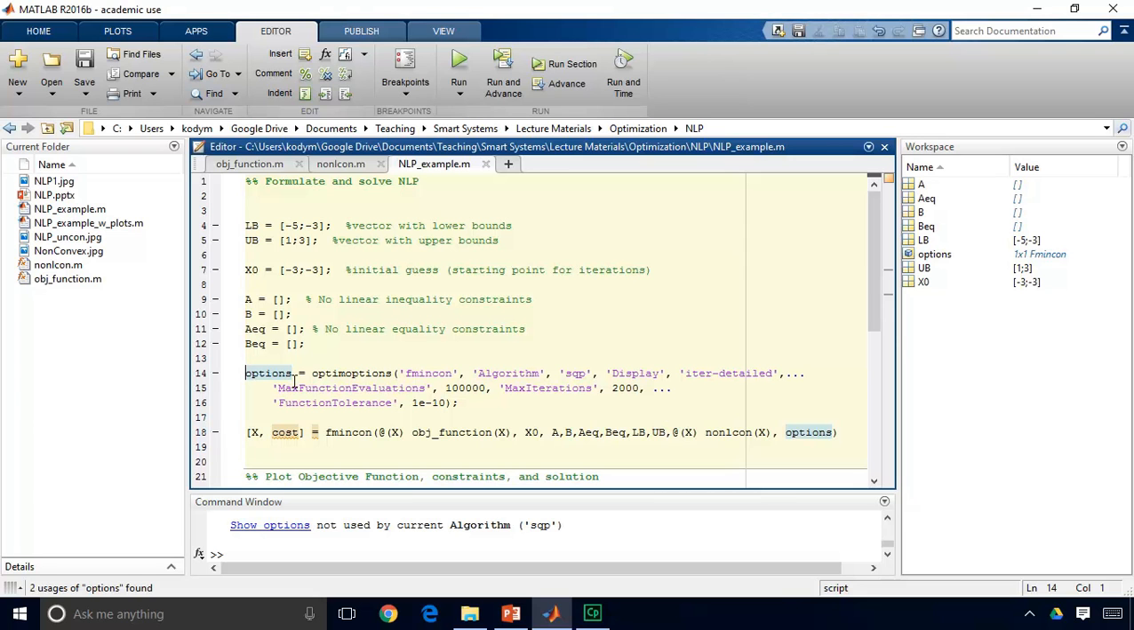So I'm using this function called optimOptions, and I'm just saying I want to use fmincon as my function, the algorithm that I want it to use. So now I'm specifying the property here and my selection for that property here. So the algorithm that I want is an algorithm called SQP, which stands for Sequential Quadratic Programming.